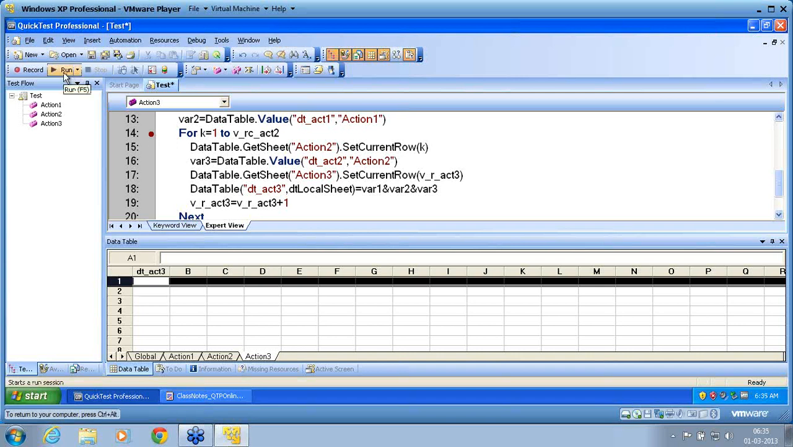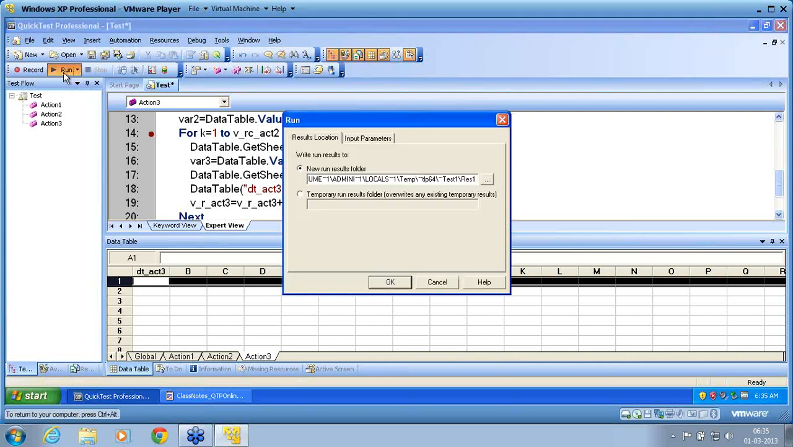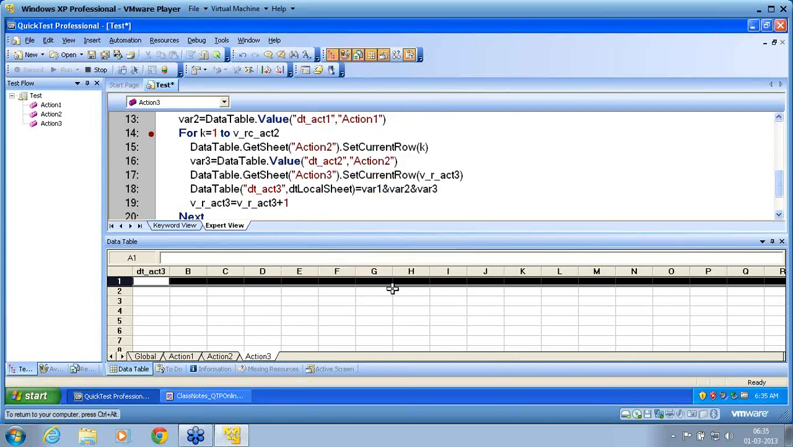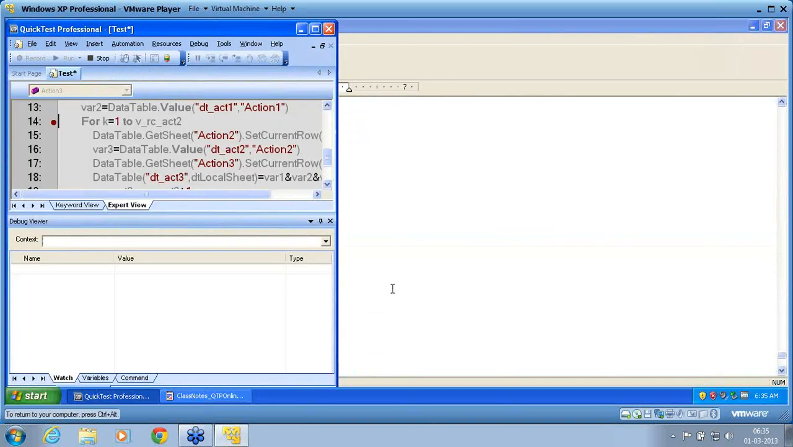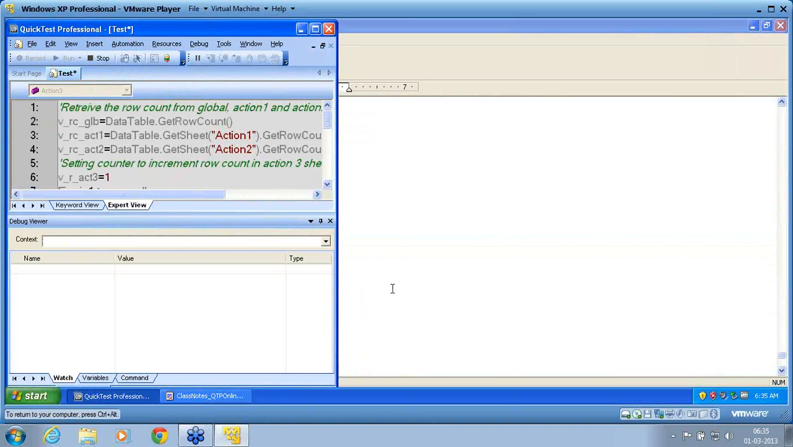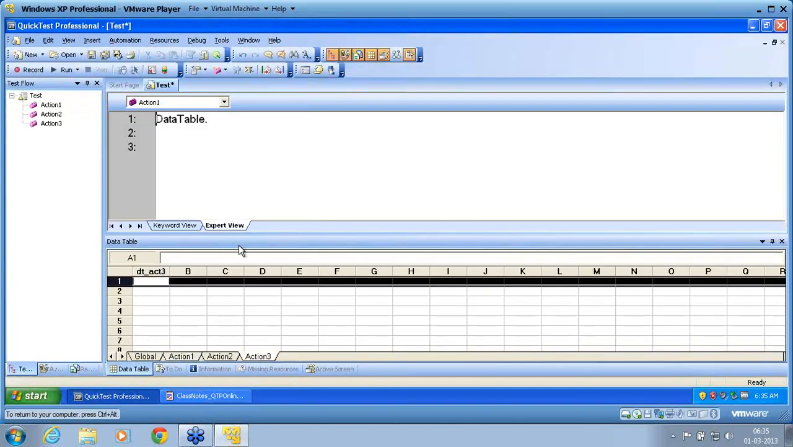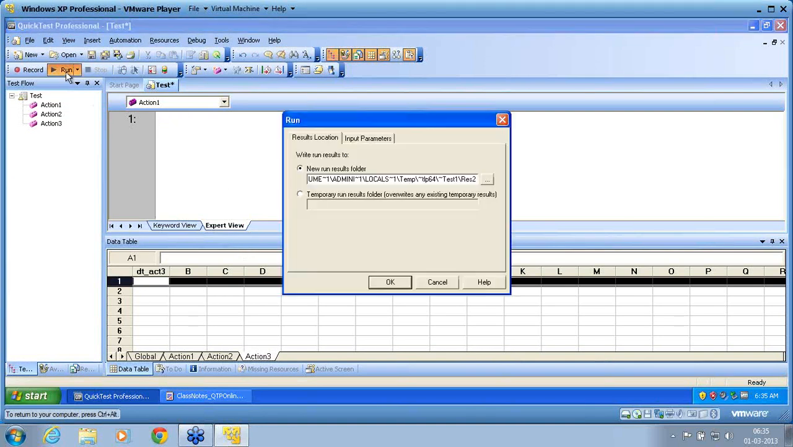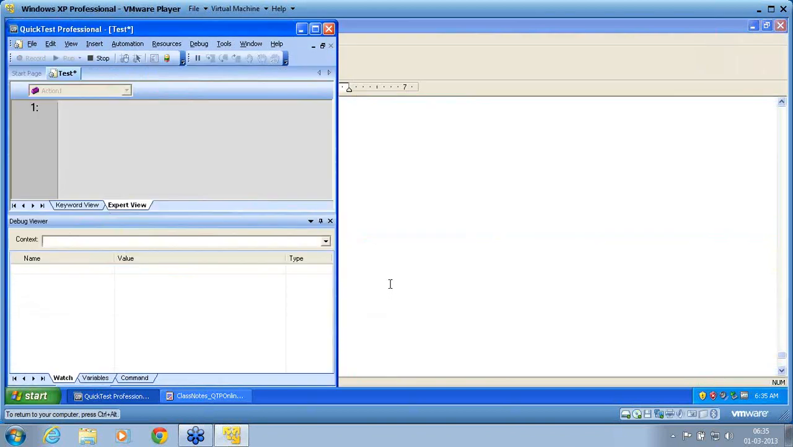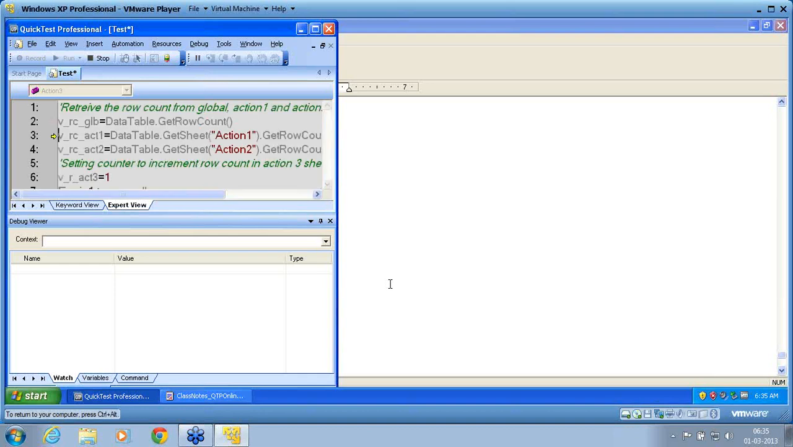I run the script. Now we have made it ready. I run the script now. Here, no objects. The objects are data table objects. It expects an identifier. Okay, I made a mistake in action 1. I remove this line. I run again. So action 1 and action 2 are empty. We kept those actions for having sheets. Action 1, it will skip, it will go to action 2. Action 2, it will skip, it is now moving on to action 3.